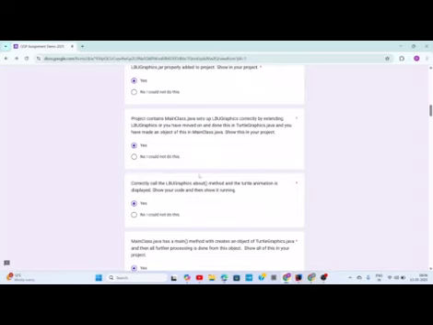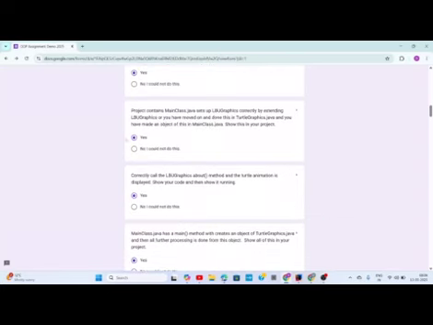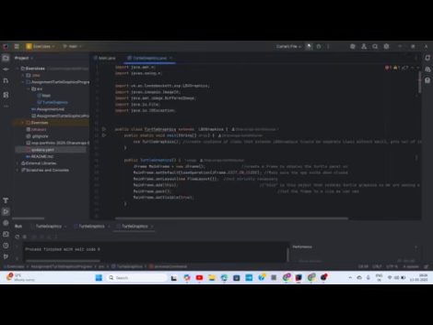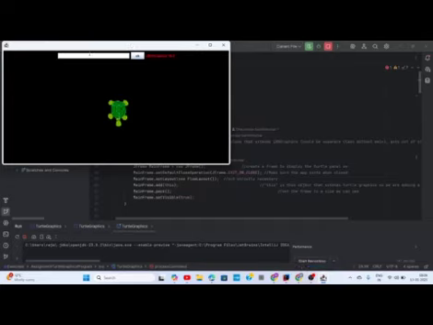Let's move on to the second question. I've done it. Here is the about method. When I call the about method, it shows the overview and it returns the version.